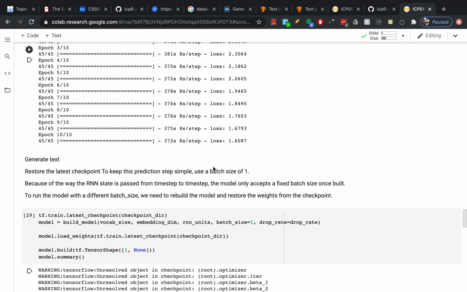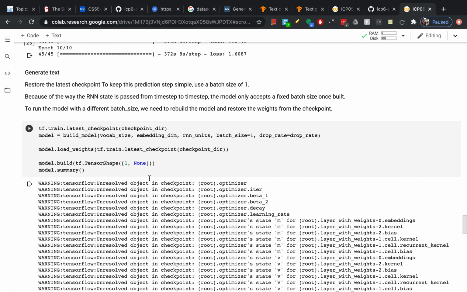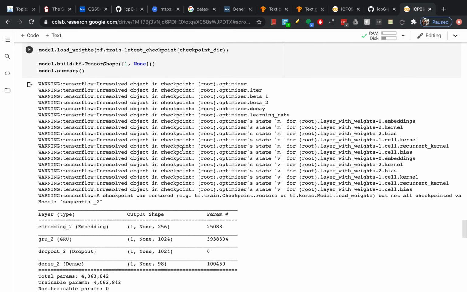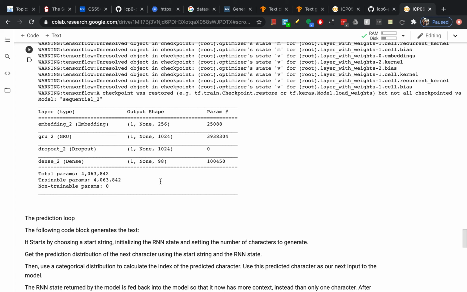So once the model has been trained, here we are generating text. For the RNN, the state is passed from time step to time step, and the model only accepts a fixed batch size once built. To run the model with a different batch size, we need to rebuild the model and restore the weights from the checkpoints. So this is the model summary after training.